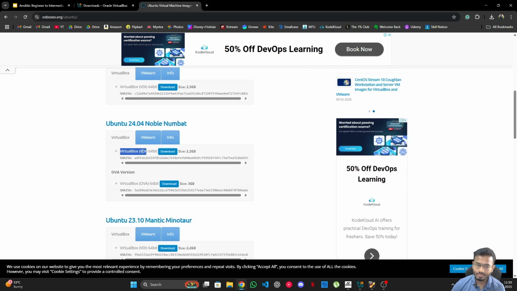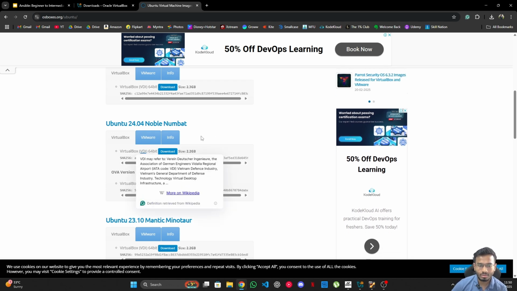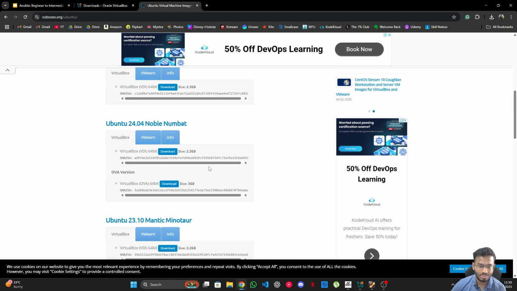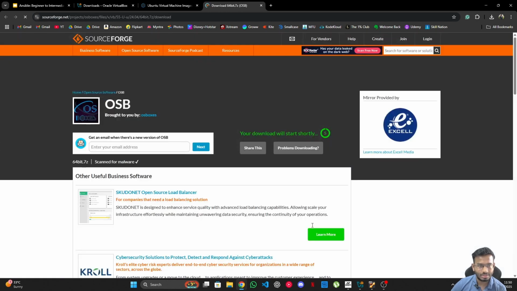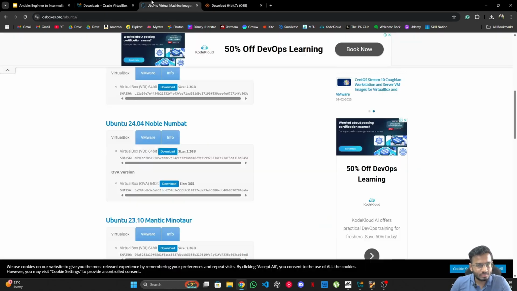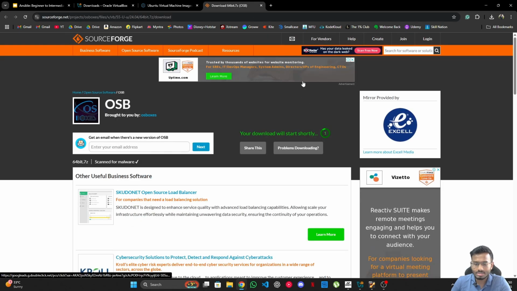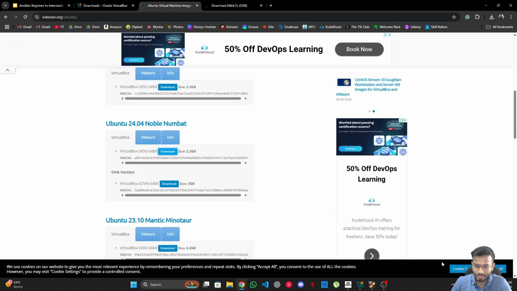And this is very important. Just be careful that you select the VDI version to run inside the virtual machine, so that it can be attached to a virtual machine, and you can directly start using the OS. So I will just click on download. I have already downloaded this disk in the interest of time.